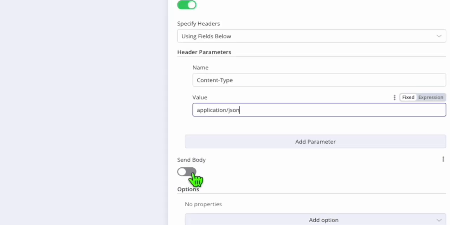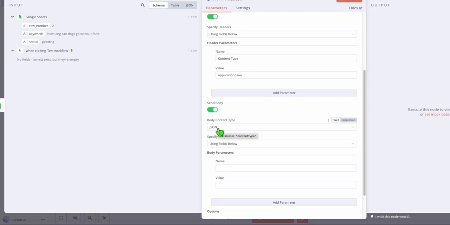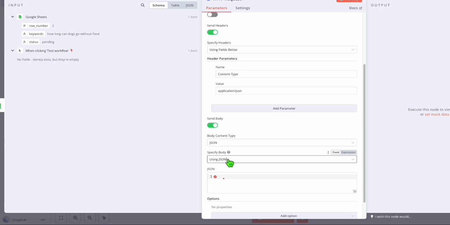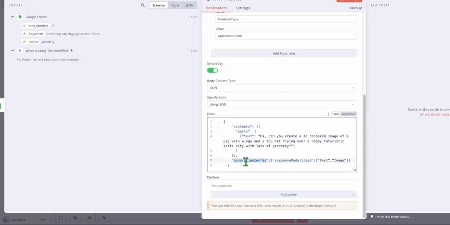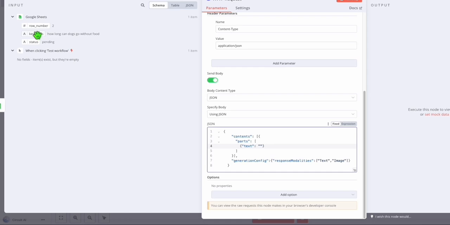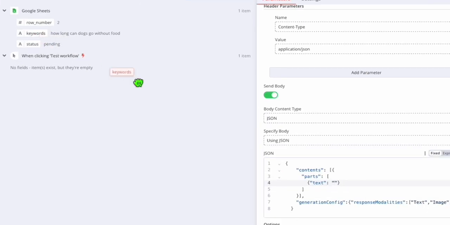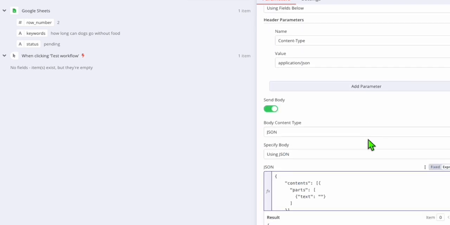Here we're going to toggle this send body. And here, as you can see, the type will be JSON and the body parameter. So that is using JSON. So we select this using JSON and we can paste it right here. So let's just paste this. All right. So this should be the prompt, let's say, but this area right here should be the dynamic data from the keyword. Now we delete this and replace it with this keyword. So here in N8N, you can just drag this over. So just in the middle of this double quote right there.